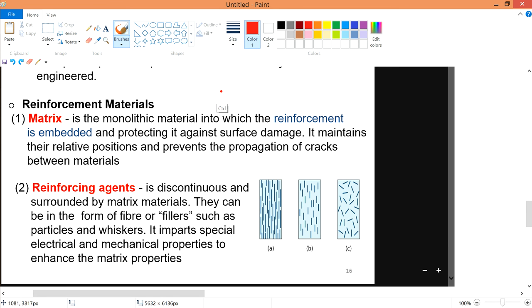So by far the matrix is just that piece of bread, while your fibers and fillers are your cheese, your ham, to enhance the matrix, to enhance your bread. If you have pure bread, eating the bread is not very nice. So you put your ham, your cheese, your tomato, your lettuce or whatever, and it's good enough.